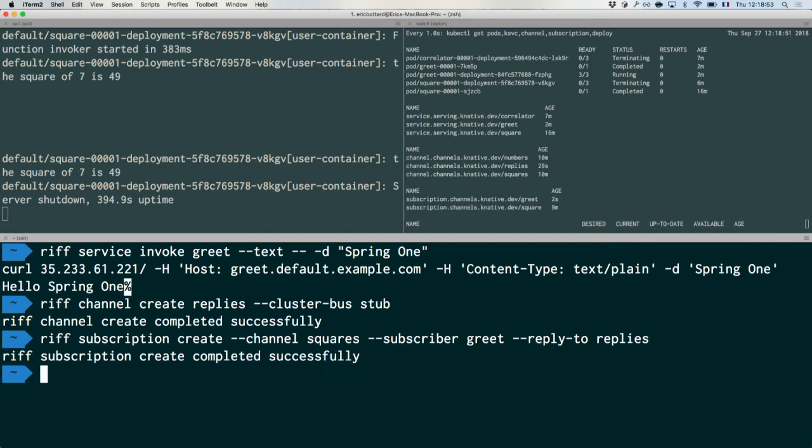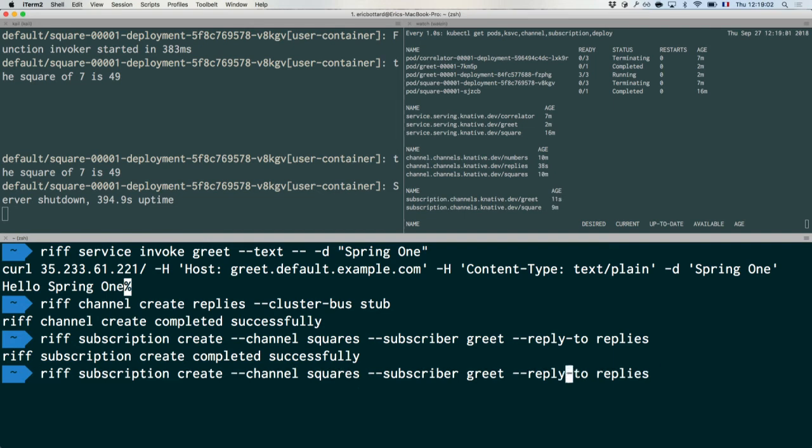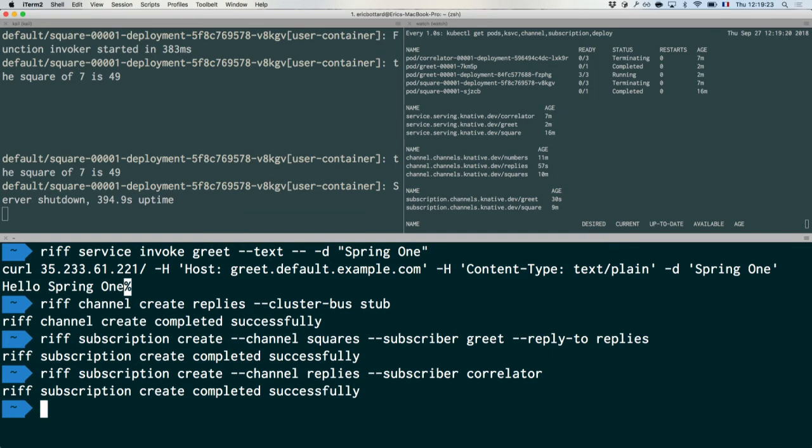And then finally, we need to say the replies channel, we need to get those messages back to the correlator. So we need another subscription from that. Okay. So from replies to the correlator, and there is no reply to here because it's the end of the loop in a way, right? Yep. So replies to correlator, and that's it. That's correct? Yeah. Okay. Good. So now I think we're ready to invoke it.